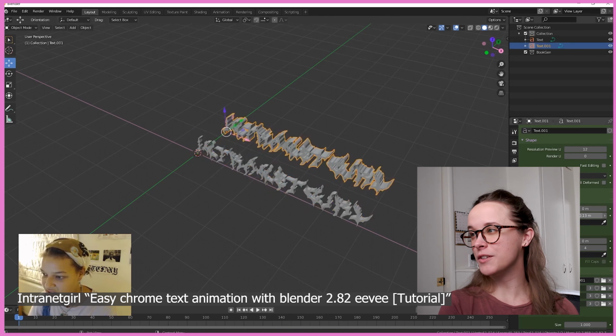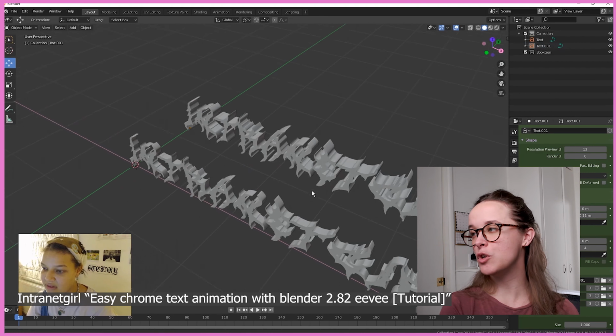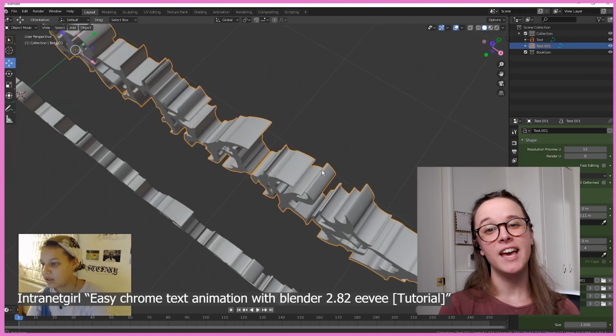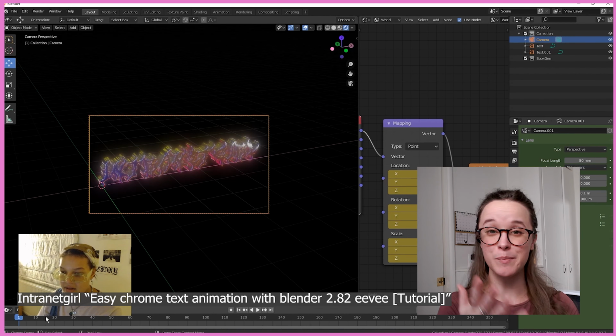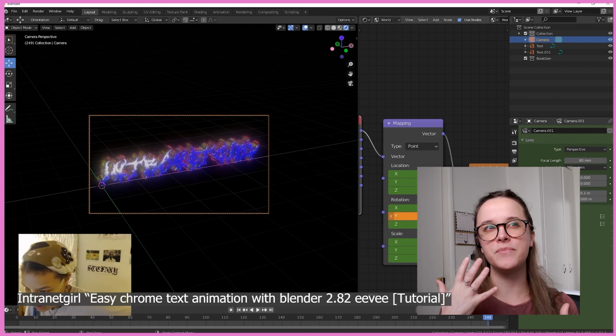This tutorial is called Easy Chrome Text Animation with Blender 2.82 Eevee tutorial. It is exactly like what the title sounds like. You will create a piece of three-dimensional Chrome text and create this really cool, colorful, kind of like holographic animation effect. This tutorial is great.